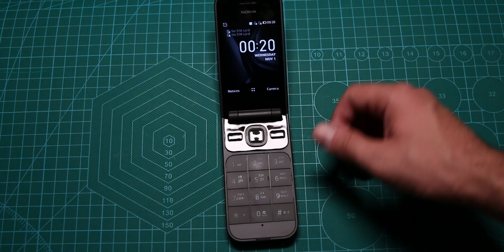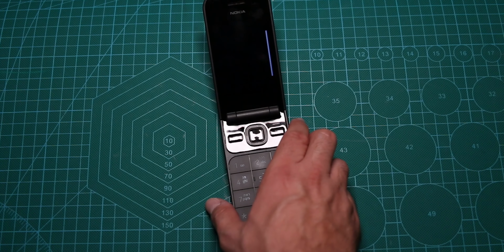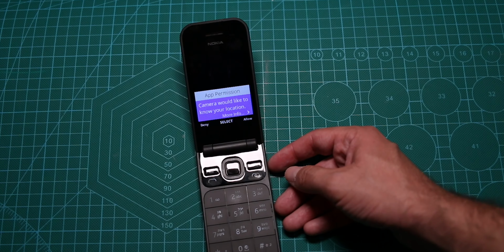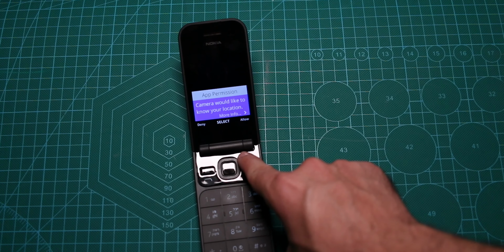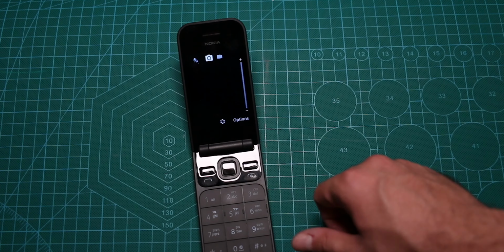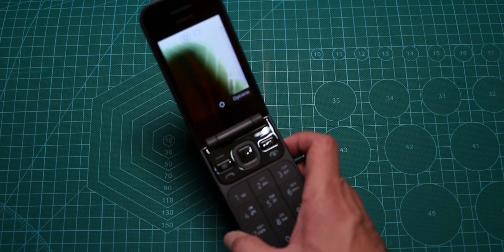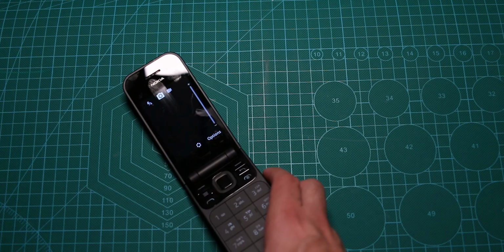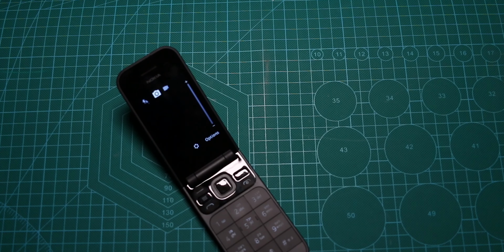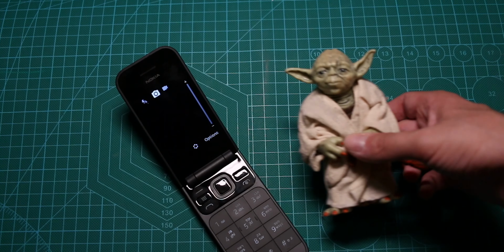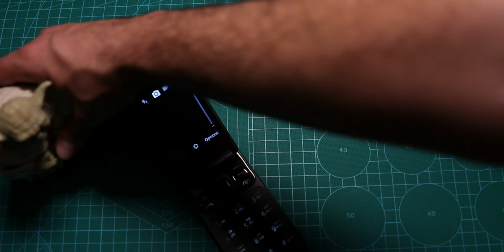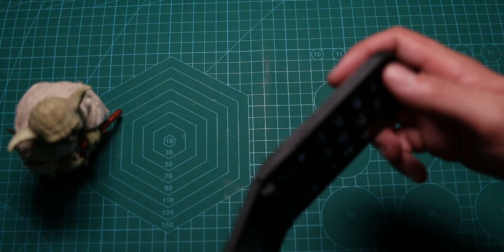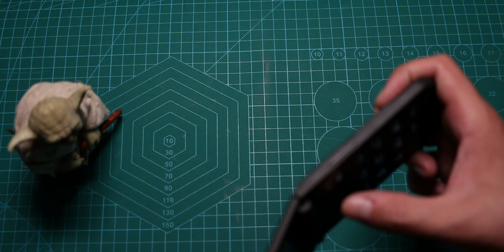Okay, you know what? Let's check the camera. Let's launch the camera. Let's see how that works. Camera would like to know your location. Oh, it actually has a GPS inside as well. That's kind of awesome. Let's hit OK. Oh, the camera is... Yeah, the camera is here, on the bottom. So, I'm not really sure how comfortable that is. Let's bring something. So I brought Yoda, and now let's put it somewhere here. Let me try to take a pretty good photo of it and see what we can do.